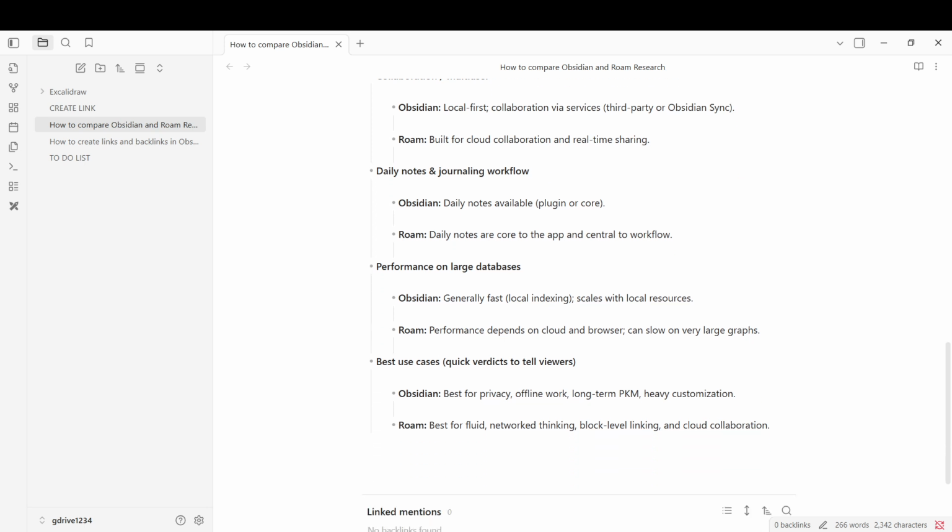Daily notes and journaling workflows are available in both. Obsidian offers daily notes via core features or plugins. In Roam, daily notes are central to the entire workflow.